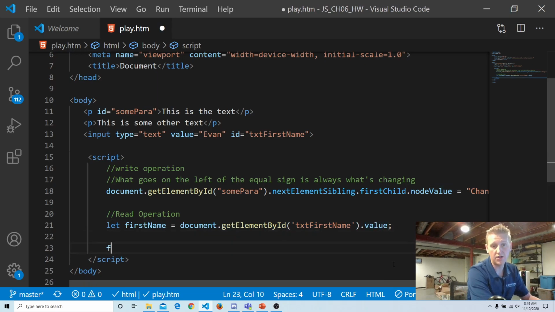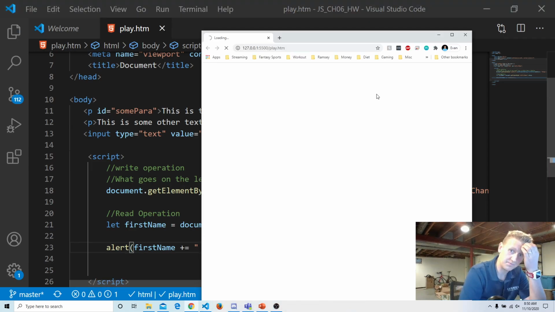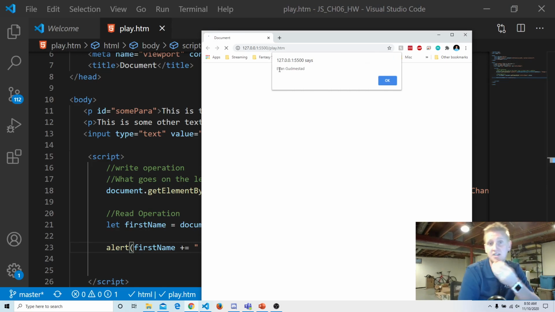And then what I could do is I'll say first name plus equals, I'll put my last name, and then matter of fact, I'll just put that in a little pop-up window. So when this loads, you can see what I did was I read my first name from the text box. I changed it by appending my last name to it, and then I outputted it via an alert. Okay, so that's kind of your order of operations.